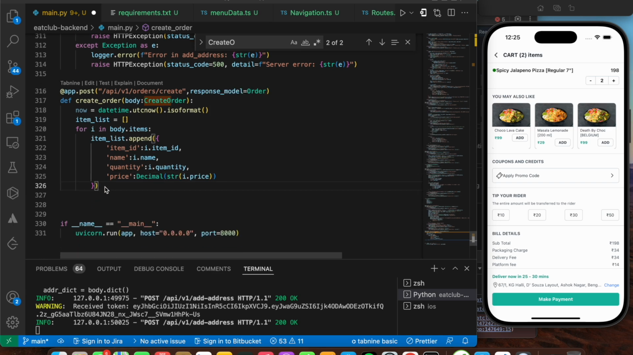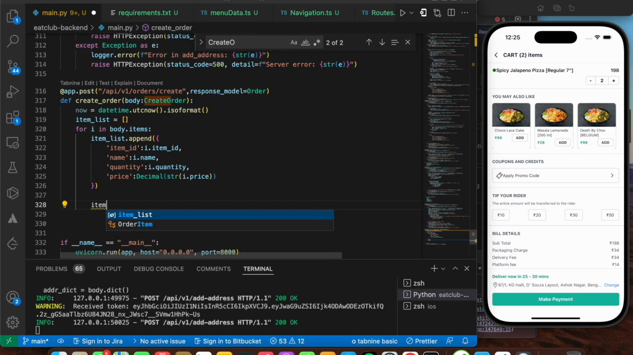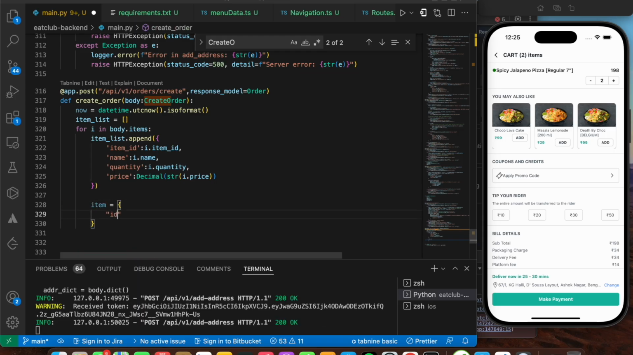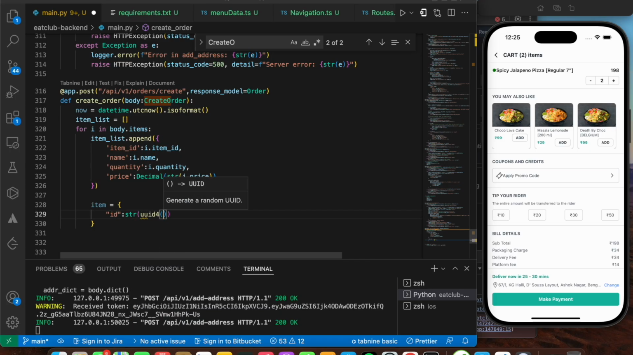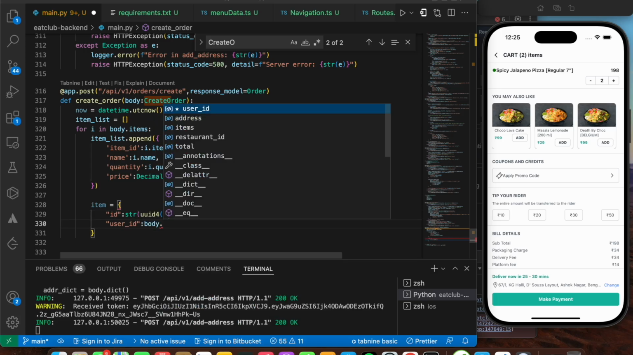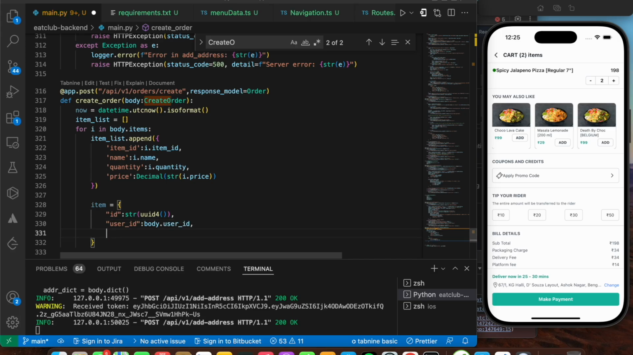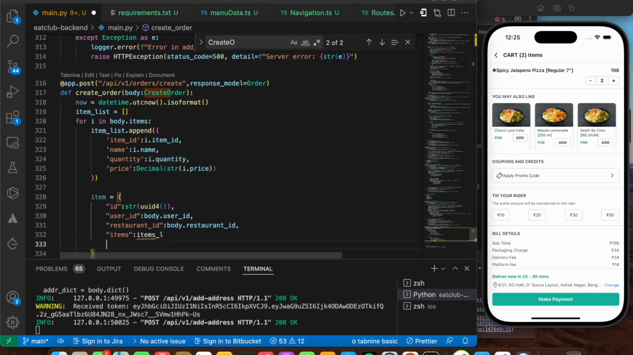And here I'm going to say item is equal to, let's construct our item object. This in turn has ID, that is going to be, let's say, a string, and generate a UUID. Just pass in that function, and automatically it's going to get generated. Then your user_id, this is essentially going to be body.user_id. And then we're going to have your restaurant ID. Here I'm going to say body.restaurant_id. Then your items for that specific order, I'm going to say items_list.